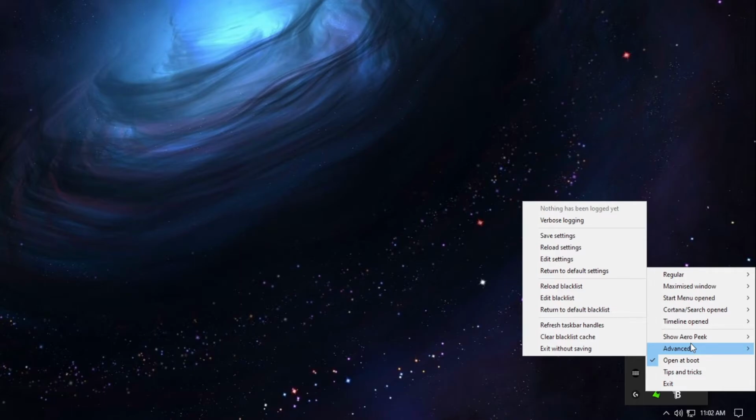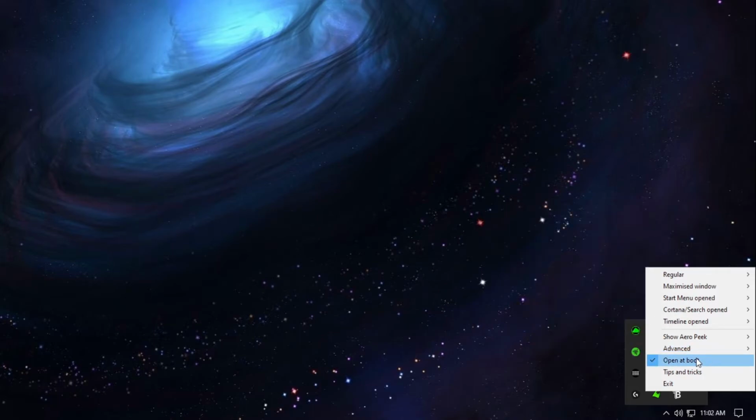The biggest thing you definitely want to make sure you do, so you don't have to go through finding the app every single time you boot up, is to make sure that you turn on Open at Boot, and then you're good to go. That's it.